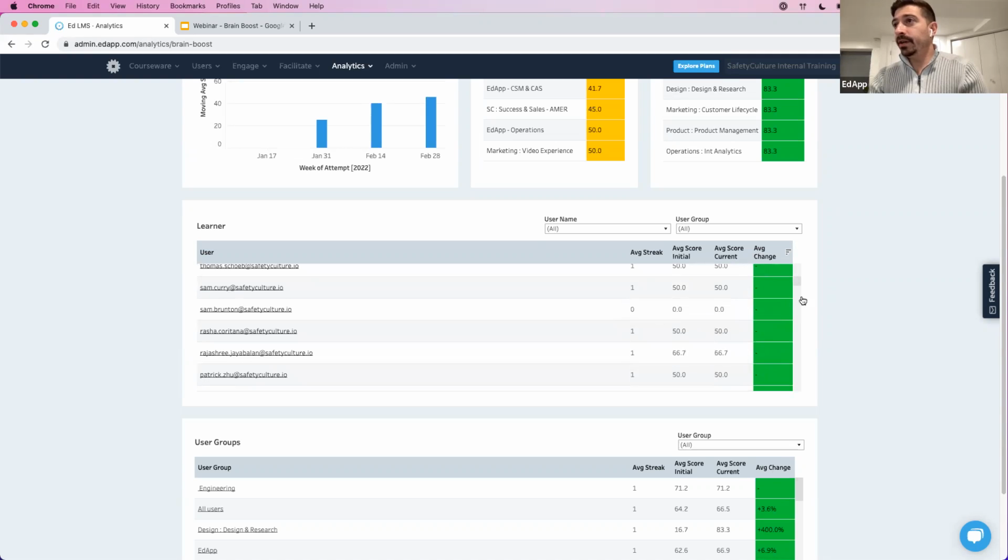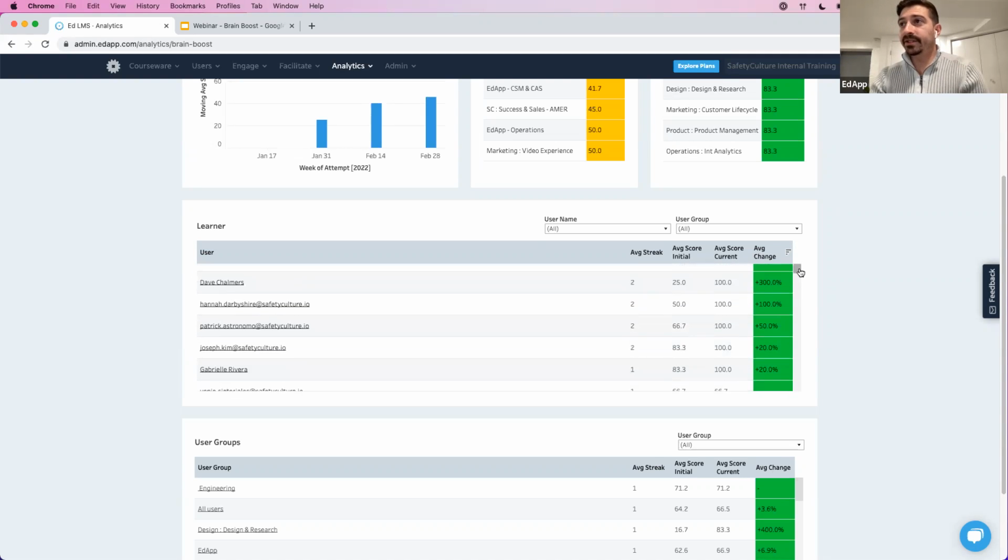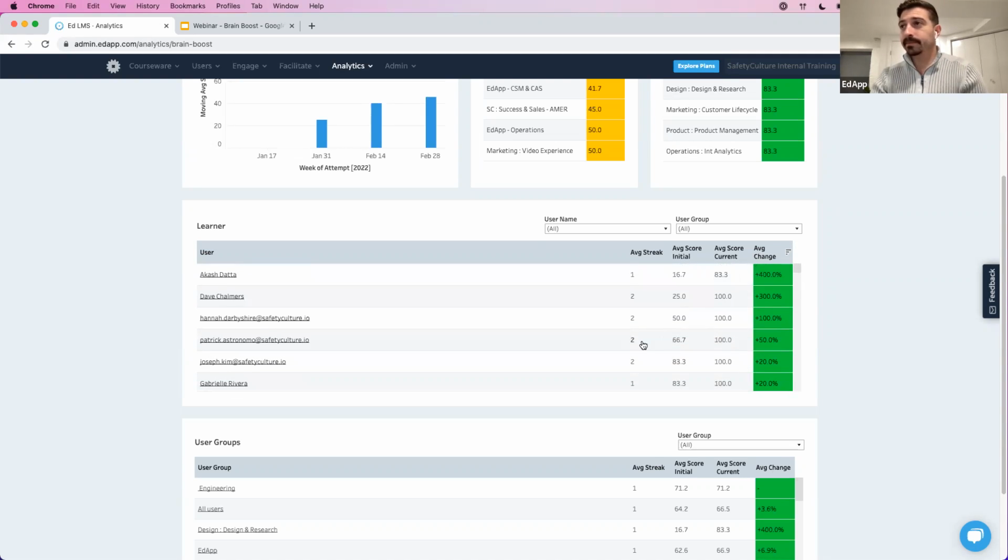If there isn't any change here at all, that just means that they've activated the session, but they haven't started the session yet. So here, just for example, we have Dave, who is our head of product. Average initial score 25%, and an average current score of 100%. So 300% is the average change here.